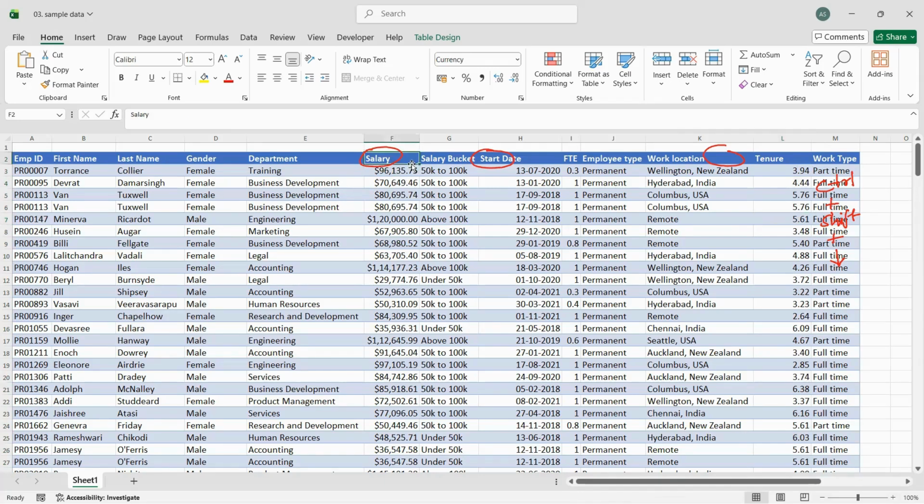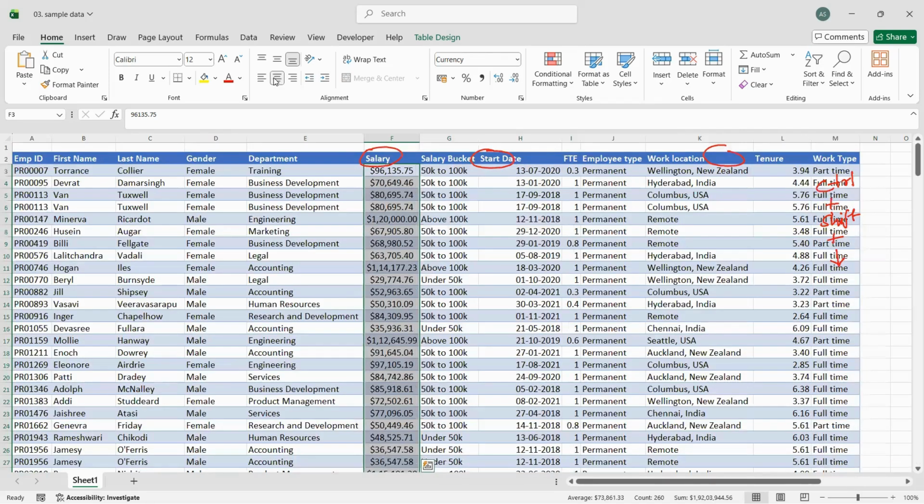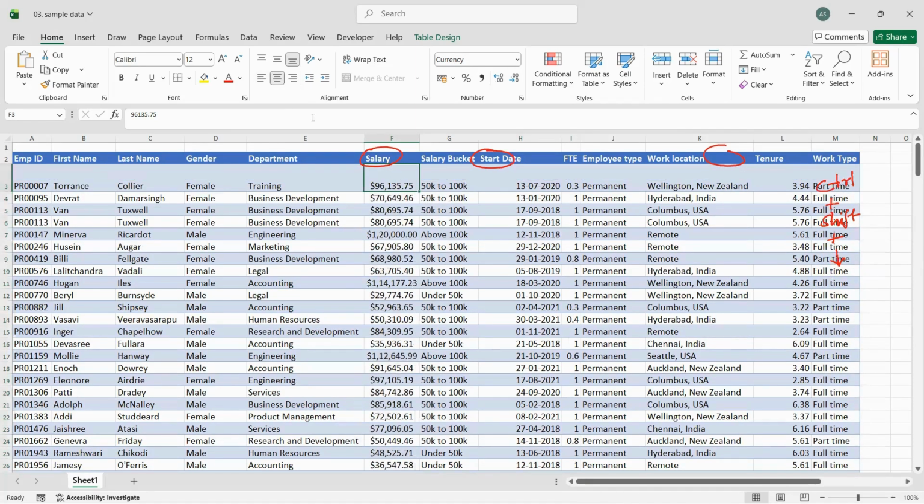Apart from that, I also don't like that these 3 columns, numbers columns, are not center aligned. So they need to be center aligned, and I'm going to use the center alignment. This column, if you see, right now it's bottom aligned. If I press this middle line, it will show us this.